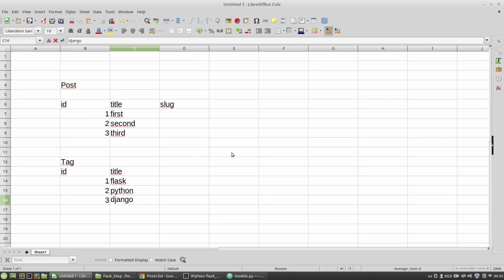And a many-to-many relationship can be implemented by creating an additional table in a database, like this, for example. Something like a posts_tags table, and it will have 2 columns: post ID, tag ID, and the ID of the record. So the post ID, let's say, will be 1, and tag ID will be 1, 2, 3.